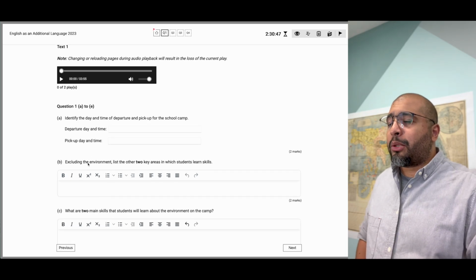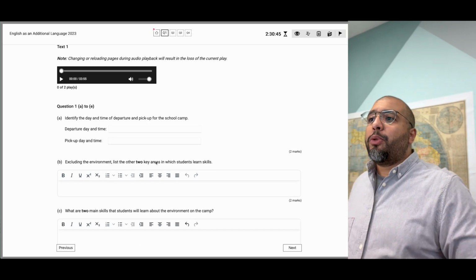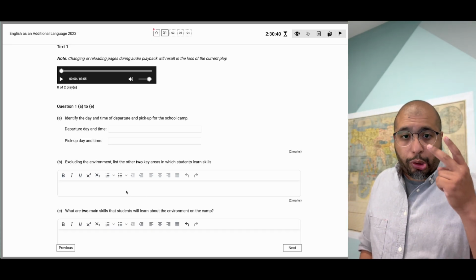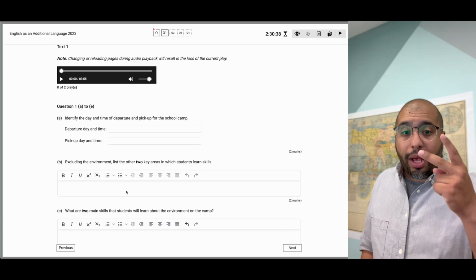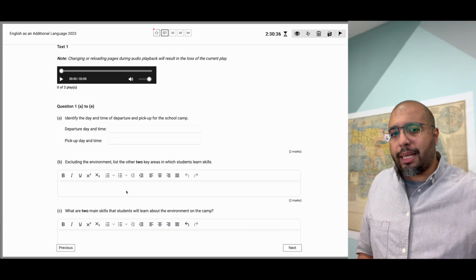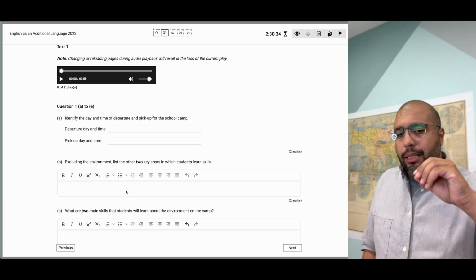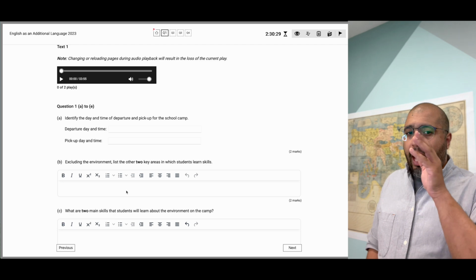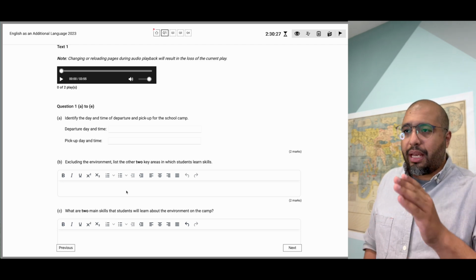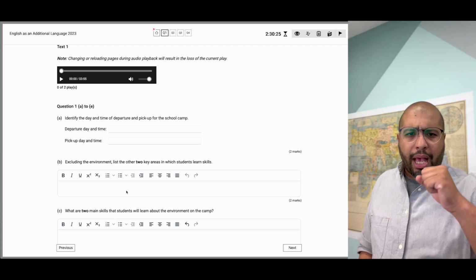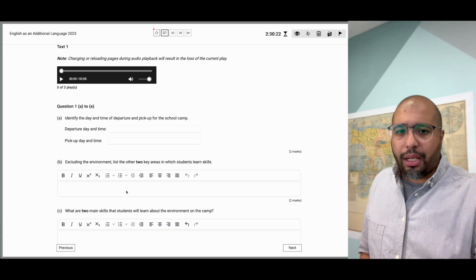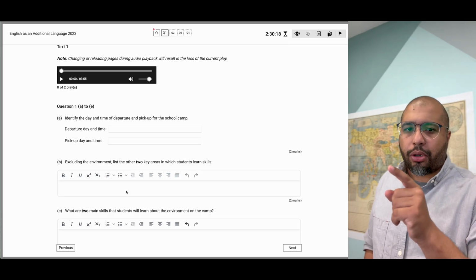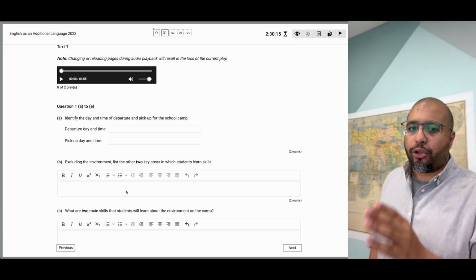This one, for example, excluding the environment list, the other 2 key areas in which students learn skills. So in this one, you can write 2 words and you have 2 marks. And there is no other section in the exam where you can get marks as easily as you can get them here. So this is why it is absolutely important that you do whatever it takes. You do your absolute best. You fight tooth and nail to make sure that you maximize the score that you get in section 1.